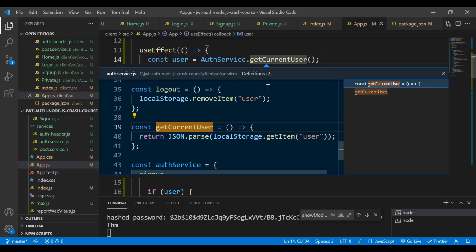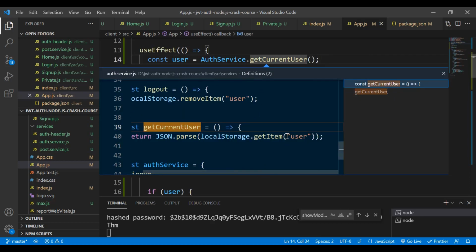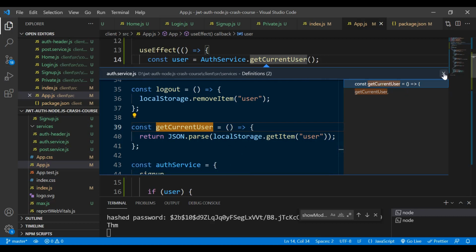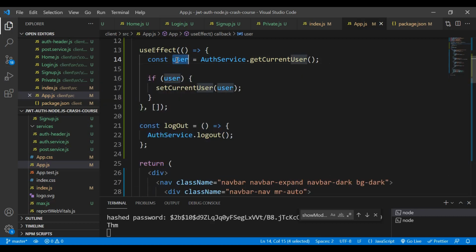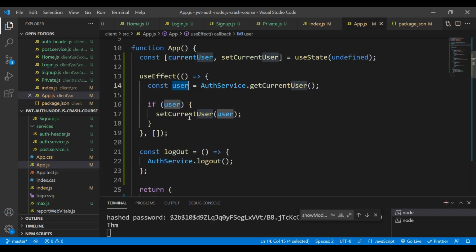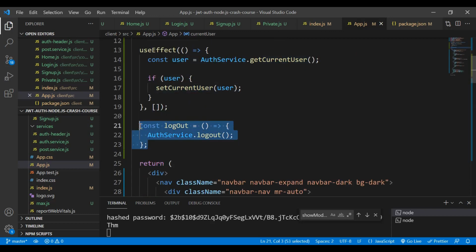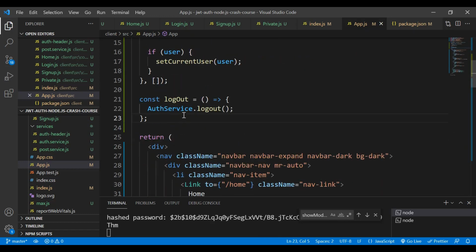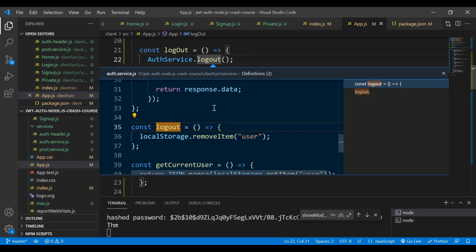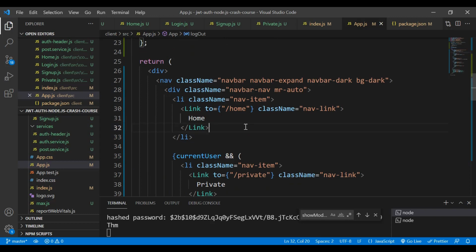So what this function does, again, is we just want to get the user from the local storage. So if there is a user, then we want to set the information. This can include the access token as well as the refresh token. Okay, so we set it right here, and this is the logout. So very simple. This one here just clears out the information from the local storage.